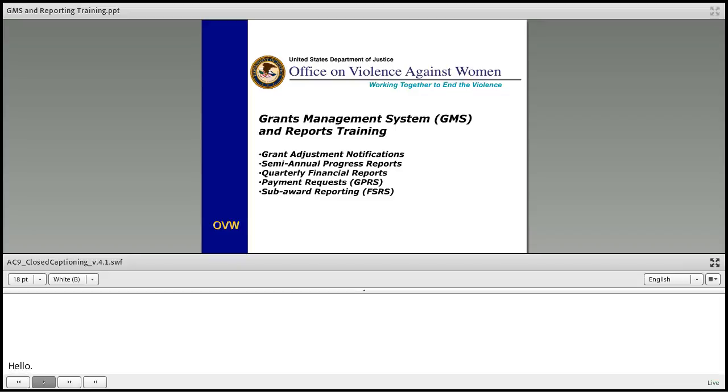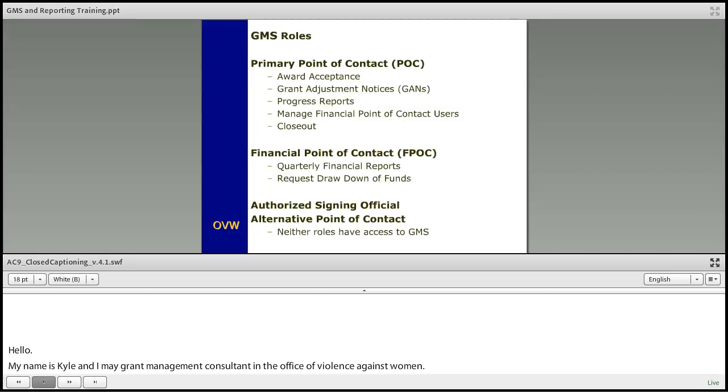Today I'll be showing you some highlights of the online systems you'll be using to support your grants, including the Grant Management System, or GMS, and the Grant Payment Request System. There are 4 roles in GMS. 2 of these roles have direct access to the system, and 2 do not.